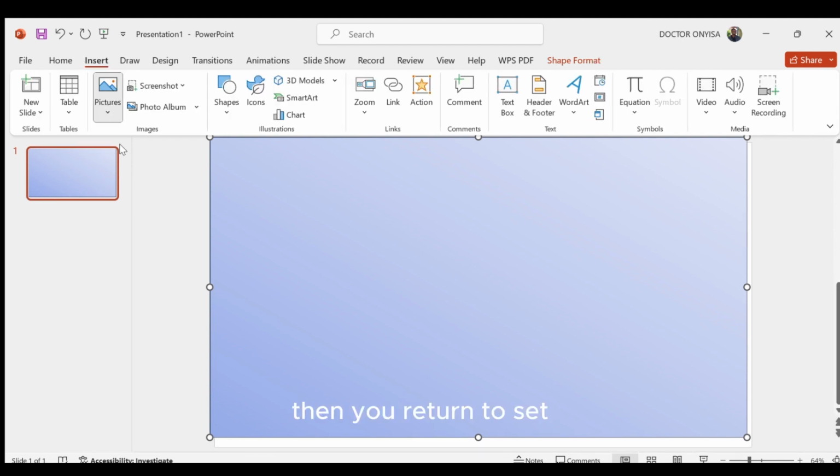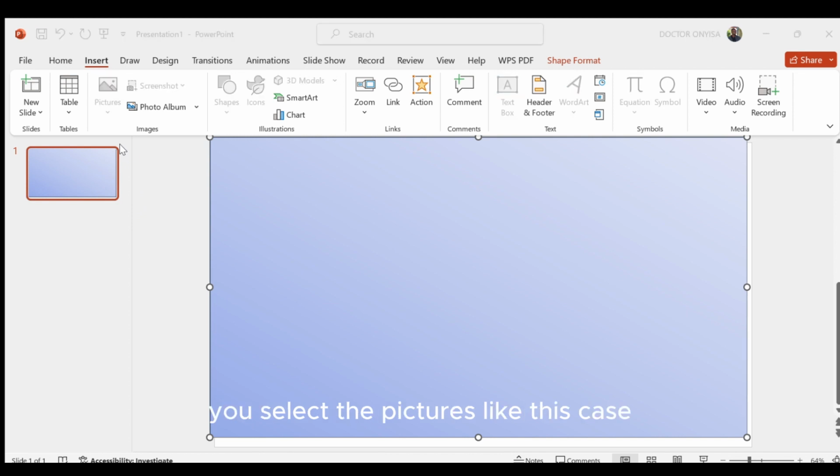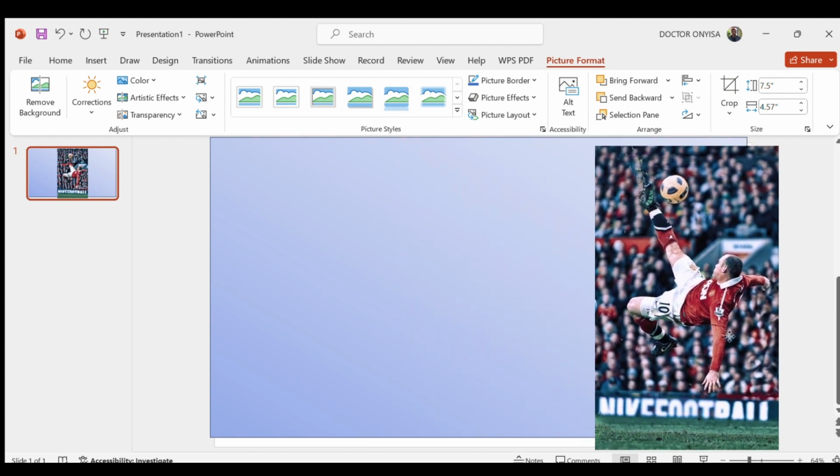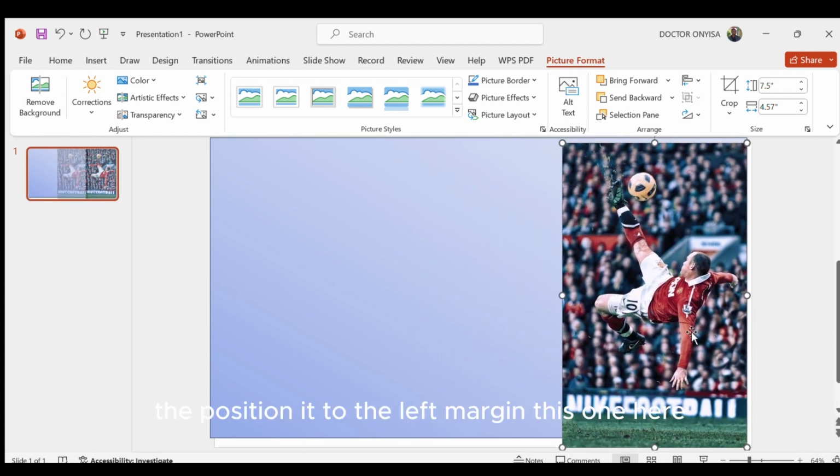Then you return to insert. You select pictures. In this case, you select this device. Downloads. We entered our photo. We position it at the left, like this one here.